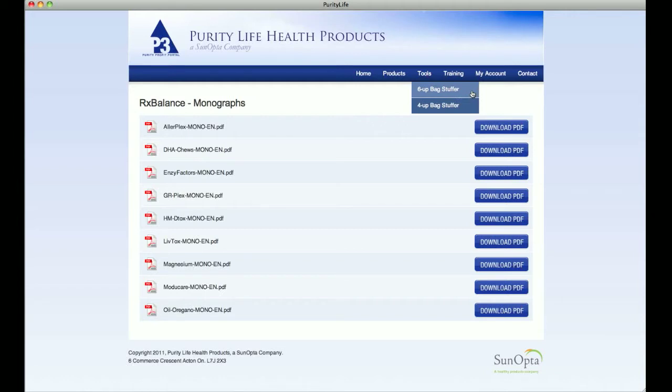We have a 6-up bag stuffer, which is effectively a two-sided 8.5 by 11 bag stuffer with 6 products on the front and 6 products on the back. And the 4-up bag stuffer is the same thing, except it's 4 products on the front and 4 products on the back. So let me click on that and show you how that works.